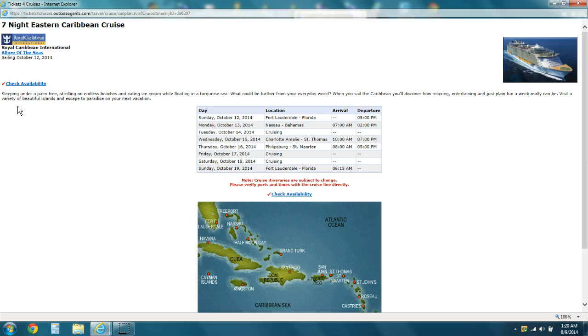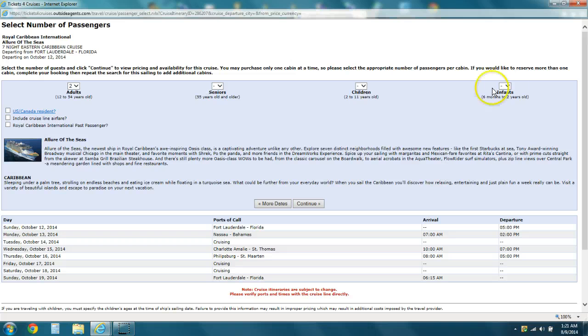And what will happen is a screen will come up with some basic information, and it'll tell you what the exact itinerary is. That will tell you the ports that it's going to go to. If that's what I like, I can click on check availability. It'll bring up a form here where I can enter what I'm doing.